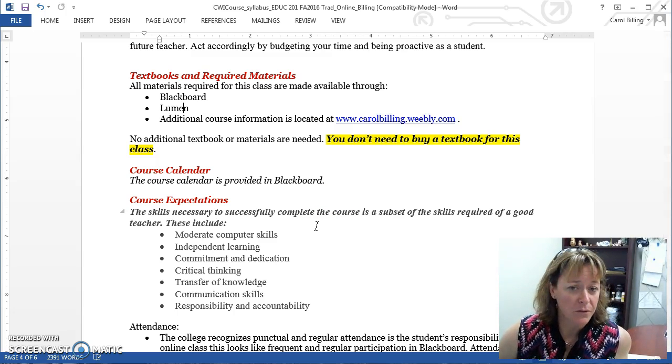Hang tight, and I will give you directions on how to actually access Lumen, assuming we are calling it Lumen because it is created through a company called Lumen. Yeah, more to come on the textbook. So hang tight on that.